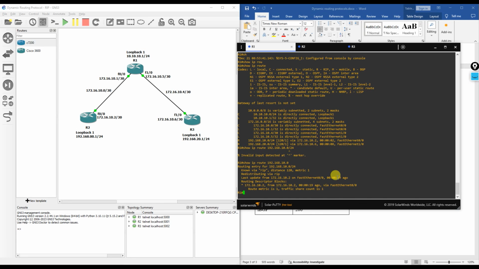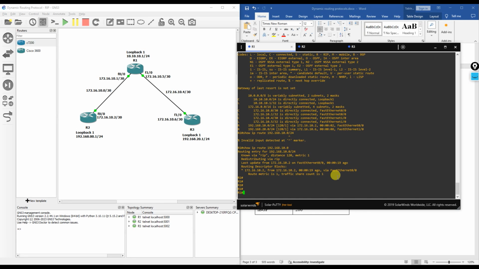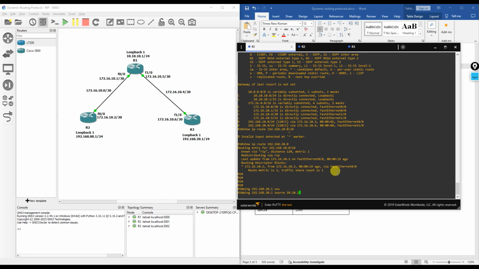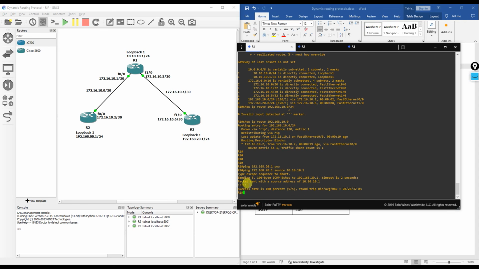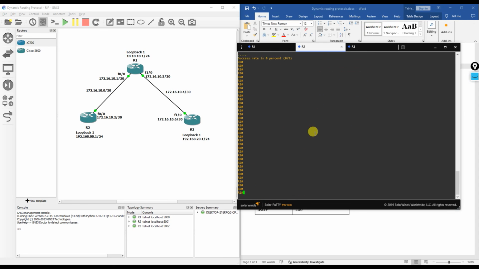If we check the reachability from router R1 to R3, we will simply type ping 192.168.20.1 and we will define the source 10.10.10.1. Now you can see this particular network is reachable from router R1. We will check the reachability of the 192.168.20.1 network from router R2. So we will check 192.168.20.1 with source 192.168.10.1. So it is reachable.